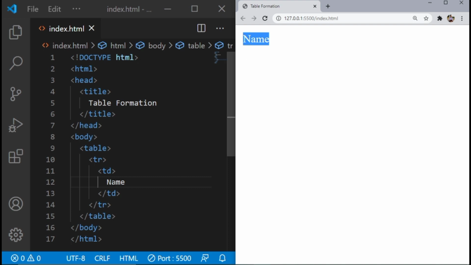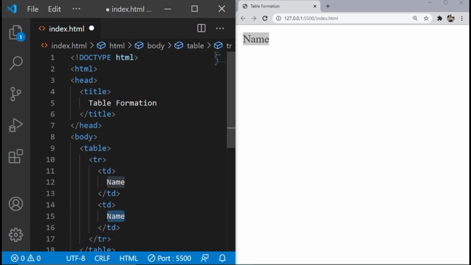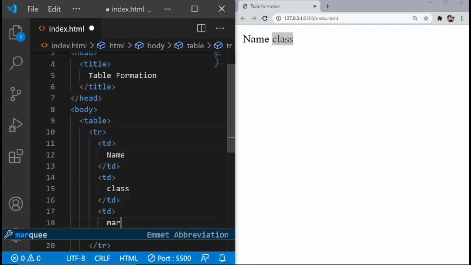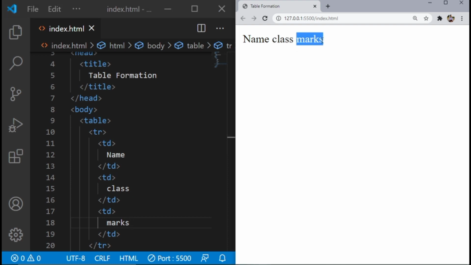So save it, and here you will see the content. Let me add some more data in this table. So for that we will again use another td tag. So copy this and paste it here, and we will change this to class and save it. As you can see, our new column has been made with class. Let me take another. So copy this td tag and paste it here. Here we will take marks, save it, and now you will see another new column with marks.